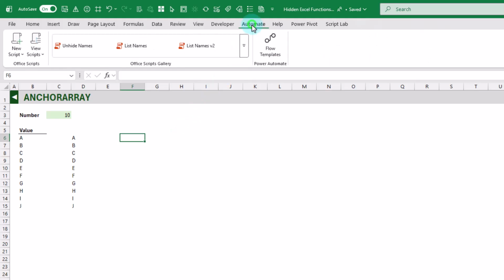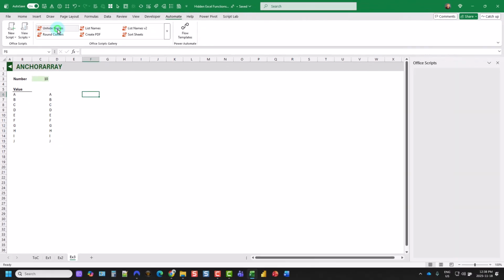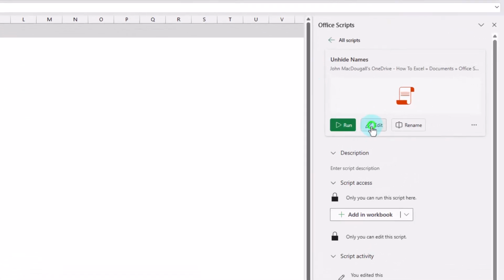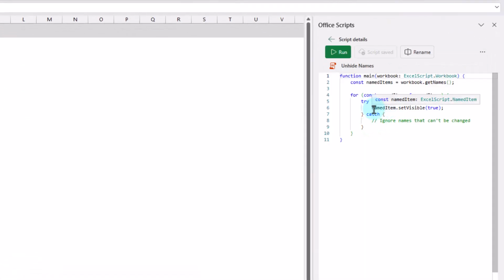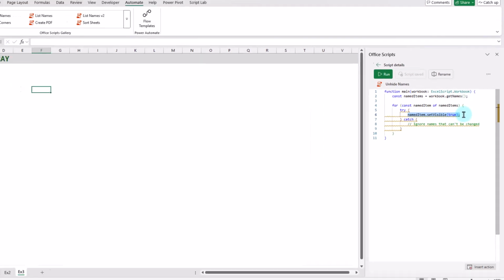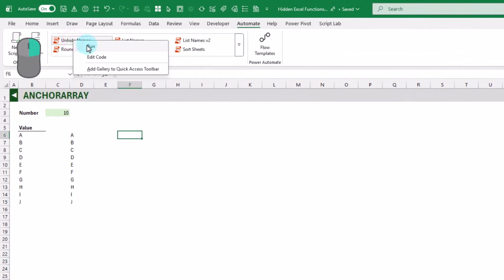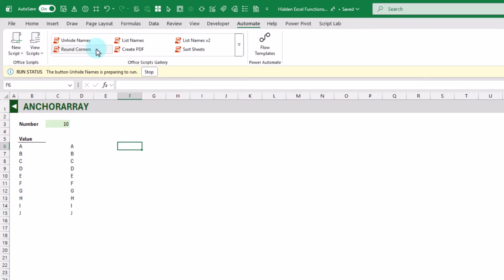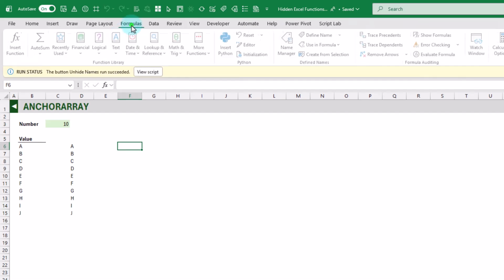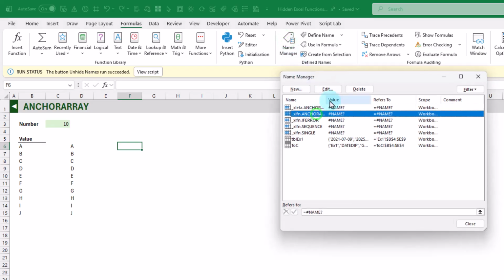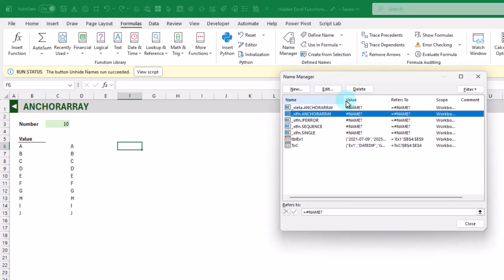So here I've got an Office script to unhide names. And if we take a look, we can see that all it's doing is setting our named items to visible. And let's just run that. And go back to our name manager. And then we're gonna see various names here that were previously hidden.